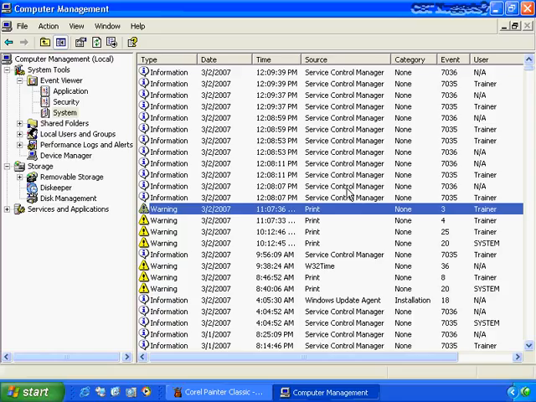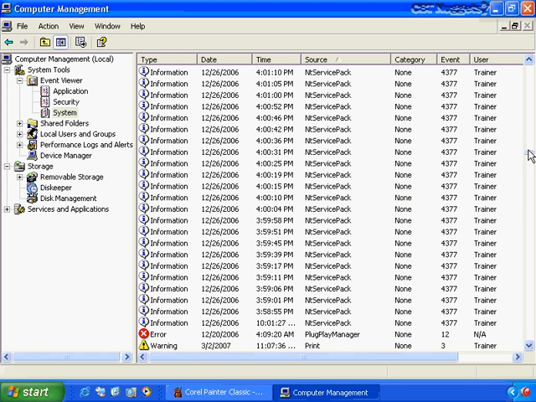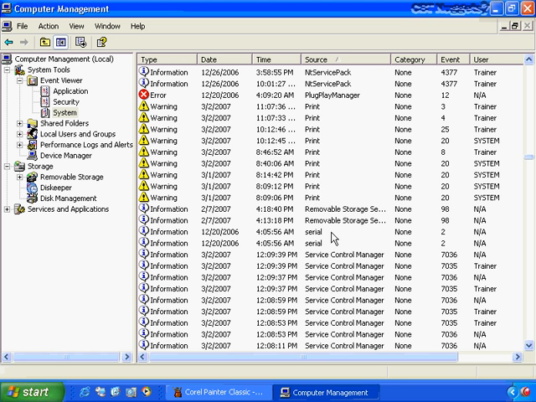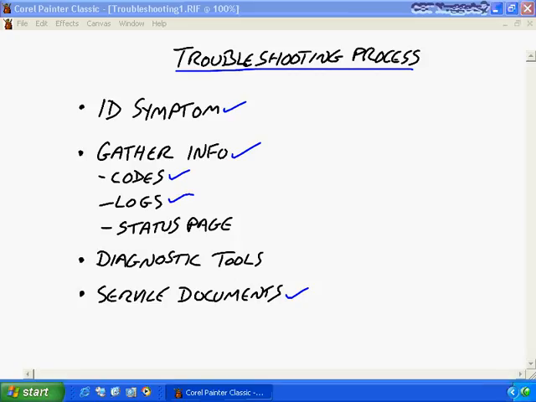If I want to see all of the print-related messages that I've got, I can select Print here and then sort according to source, and then it will show me all of the other print messages. A lot of times it might just tell me that I successfully printed, or that I had some other kind of problem. Sometimes you can also use the software that came with your printer to print out a status page.